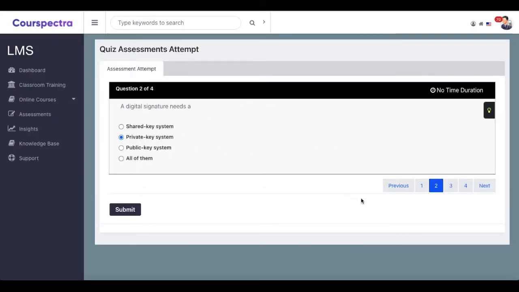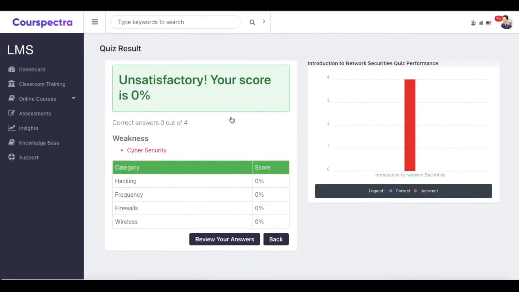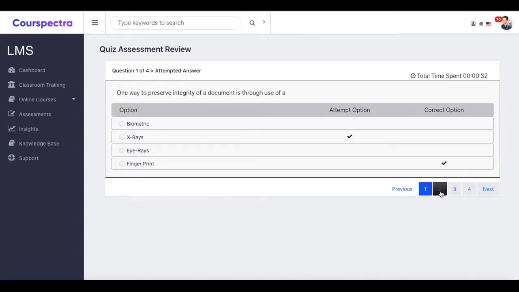Let's try to give this quiz. After answering all the questions one by one, you can use hints by clicking on the bulb icon if the hints are provided. You will get the results instantly with different infographics which are customizable, like skills lacking, topic-wise marking. You can also review the correct answers.